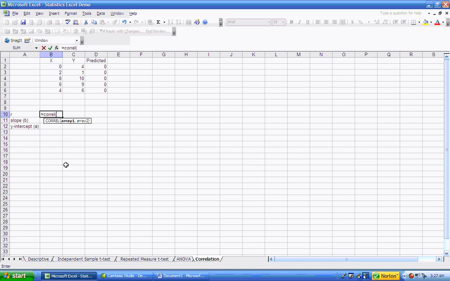So we put in our x value first, which is in B2 through B6. And then we also add our y variable, which is in C2 through C6. So our correlation is 0.86.